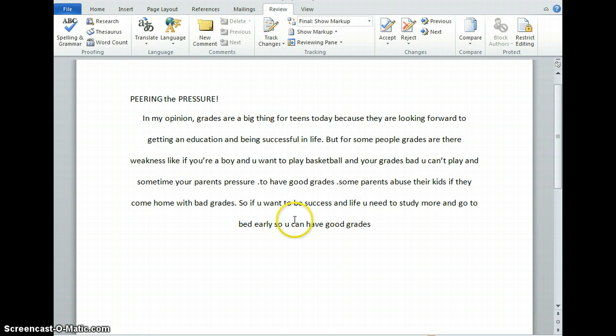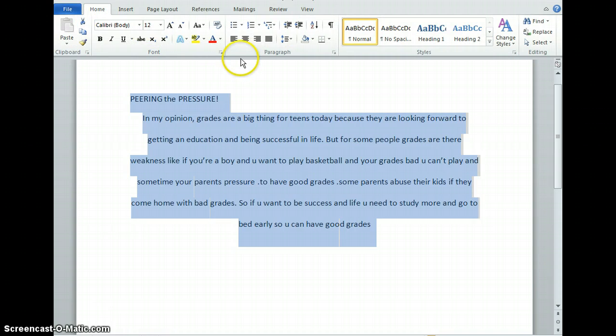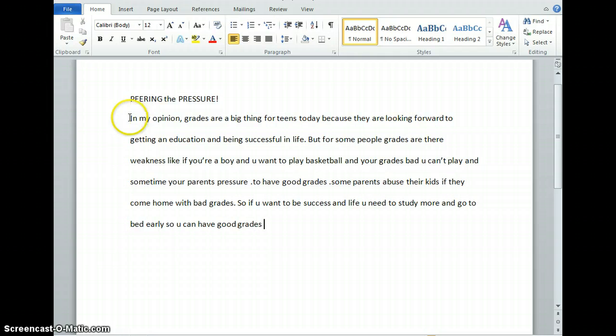Next thing I'm going to notice is that this last line here is in the center, which probably means that they centered their entire paper instead of just centering their title. So I can go back to the home button and click here on the paragraph section. This is going to be the center alignment, but we only want that for our title. So I can click left alignment and it's going to line that up correctly. Okay, then I want to make sure that this title does get centered, so I can click that.